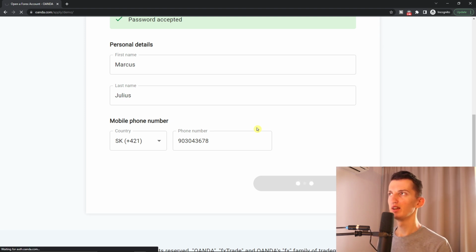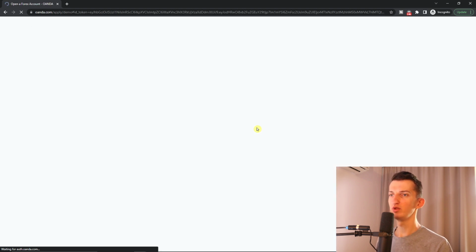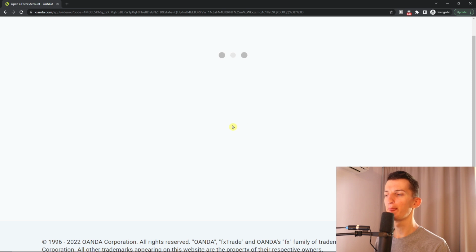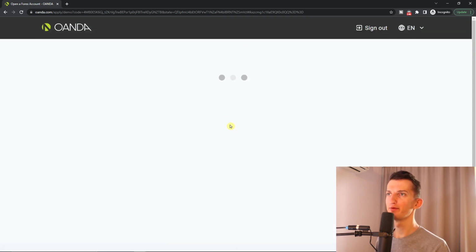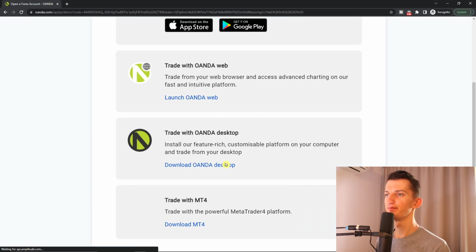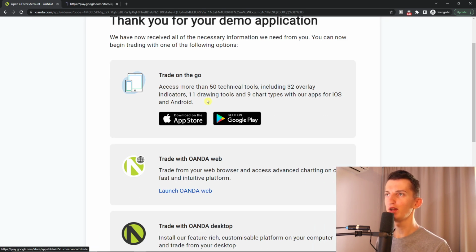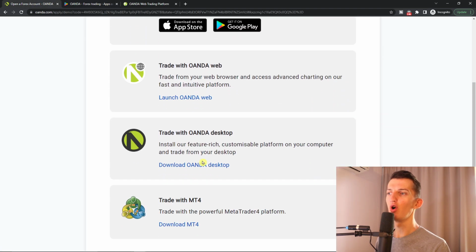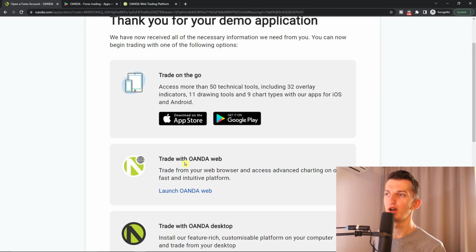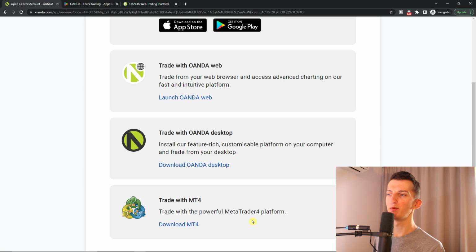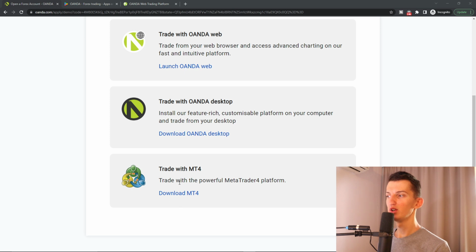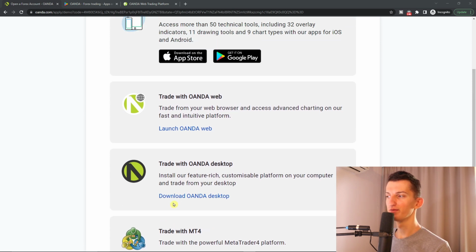until everything starts, and then you're going to have option to actually choose on which platform you want to trade. I'm going to show you straight away because it's loading right now. Here you can trade on the go, and you can get the application on Google Play, or you can trade on the Oanda web or on a desktop or with MetaTrader 4. I'm going to show you how you can trade with the Oanda web, but there are plenty of tutorials if you want to trade with MetaTrader 4, how to actually set it up. So you can also click here, trade with MetaTrader 4.